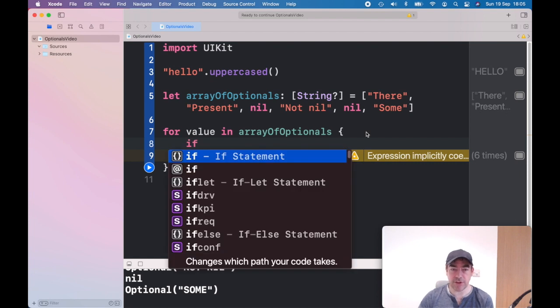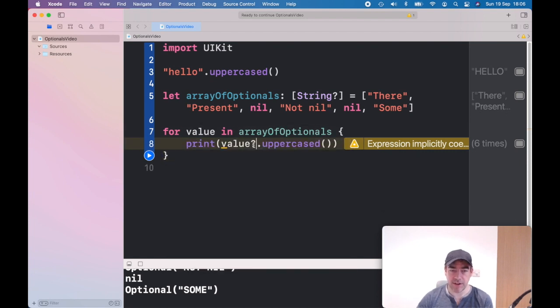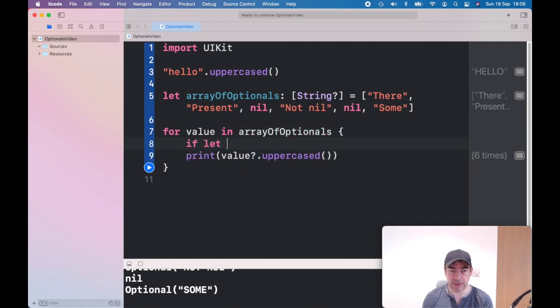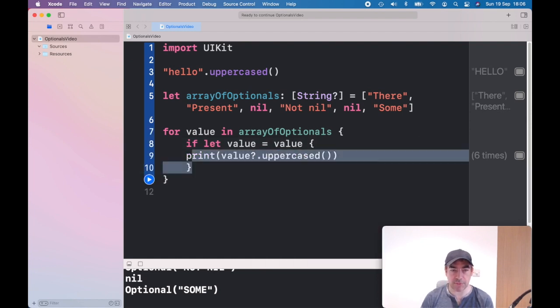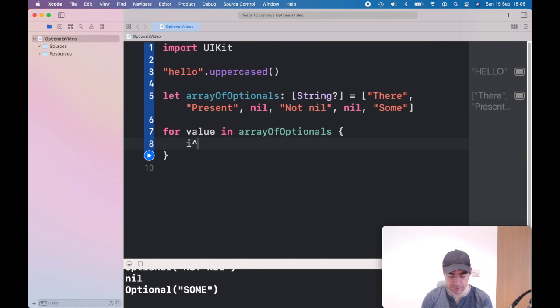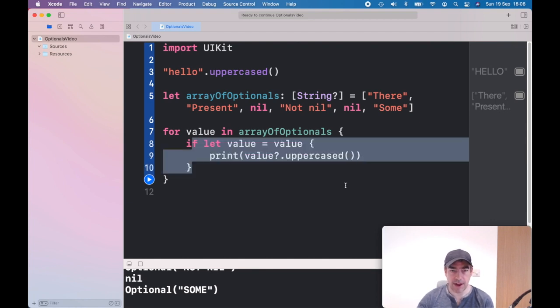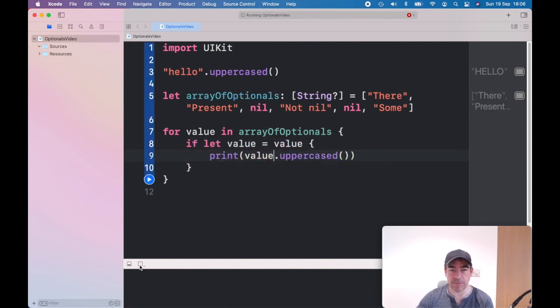So instead of force unwrapping, which would be the exclamation mark there, we could use an if-let pattern. If let value equals value would do it. I'm not always a fan of calling it value when it was value before. However, that will work, and that means you'd just print out the uppercase versions of the strings. Okay, can't use optional chaining because it's no longer an optional. But the problem is that we still have this array that's messy.